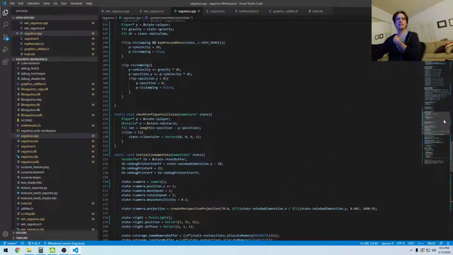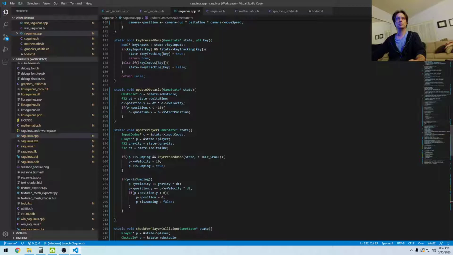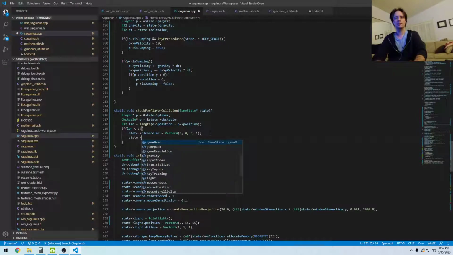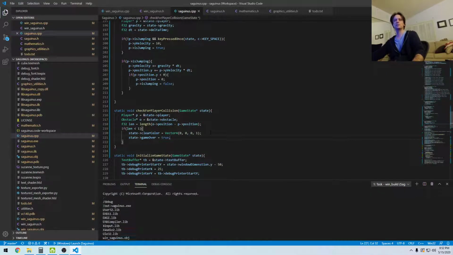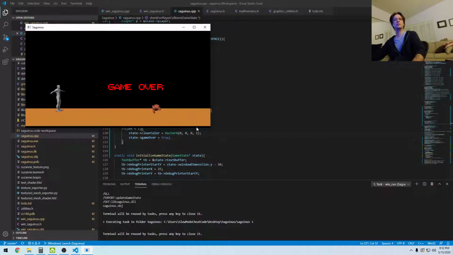So if you die, the game is over. Where did it go? Update obstacle. There it is. So not only does the screen become black, but game over becomes true, which should put some big red text on the screen. Yay, I survived the first one. Oh, I died.